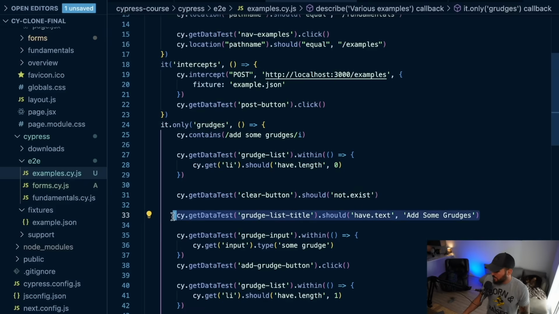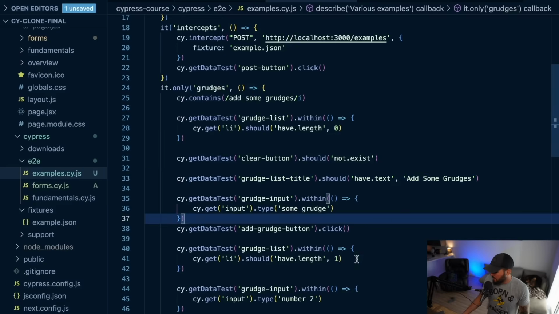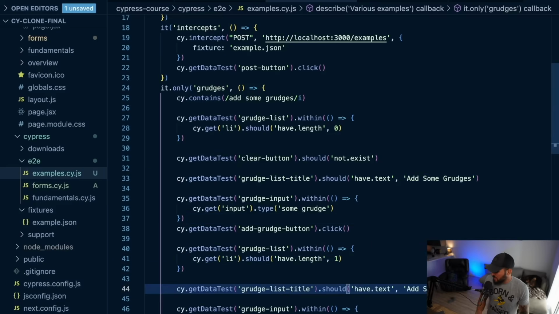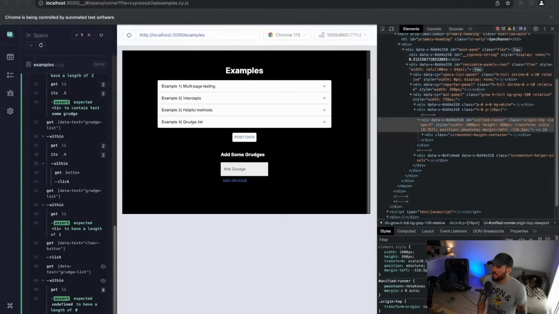And then here, after I've added a single grudge here, so right here, I know that my grudges has a length of 1. I'm going to just assert that this title now says grudges, just to test and make sure that that logic is working correctly. And you do indeed see that it passes here. So with that, that has tested our grudge item component.